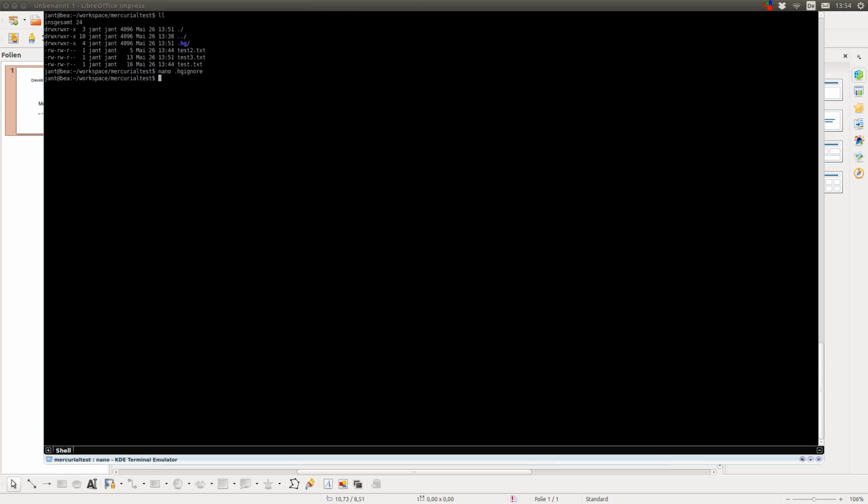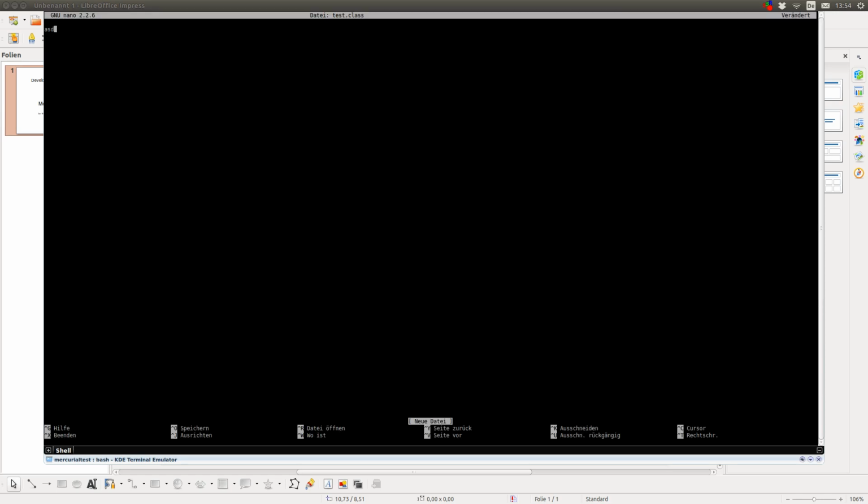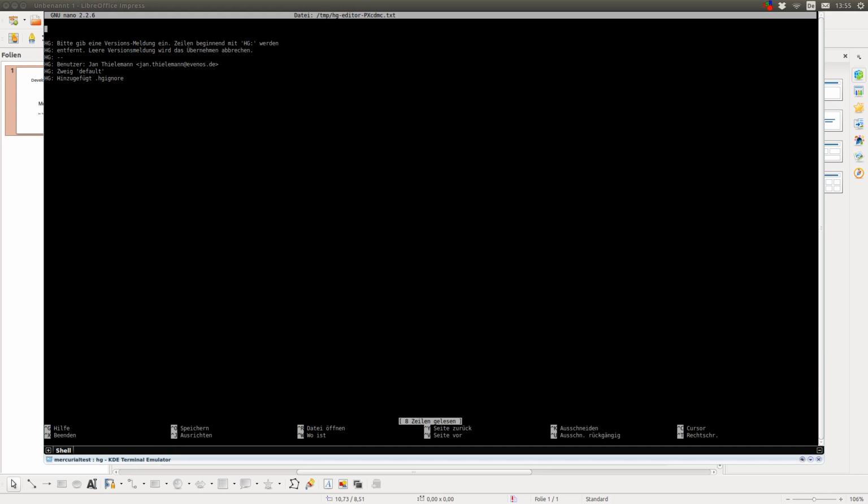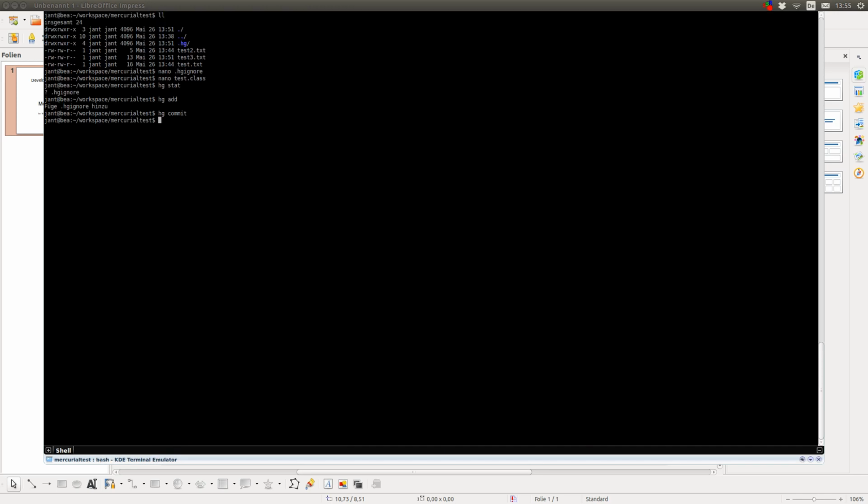And now, if I create a new class file and I type in hg status, you see Mercurial simply ignores this file. However, the hgignore file is a file Mercurial wants to keep track of, so I add this, commit my changes, and I'm fine.